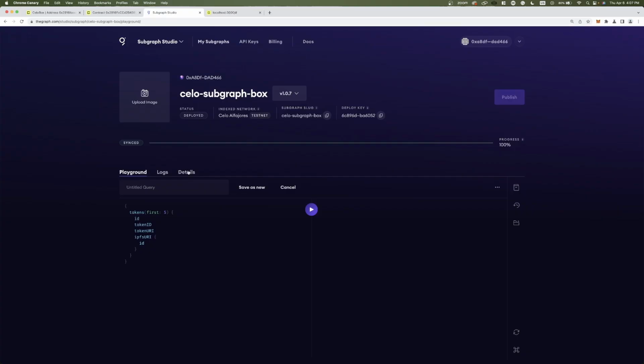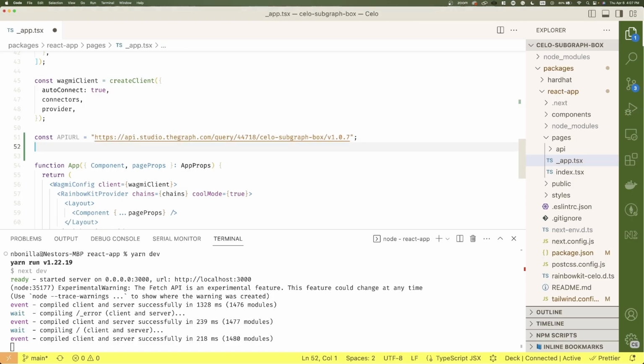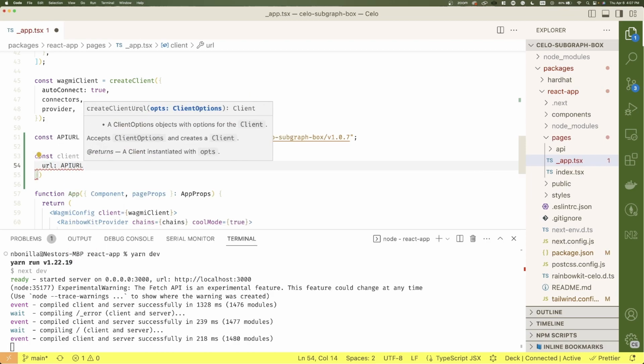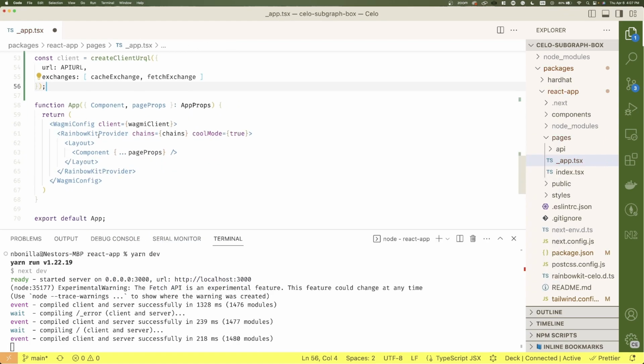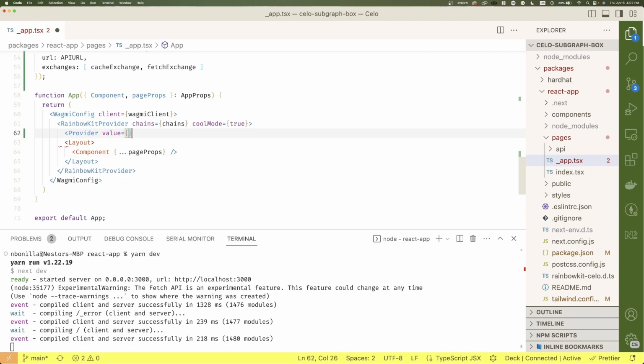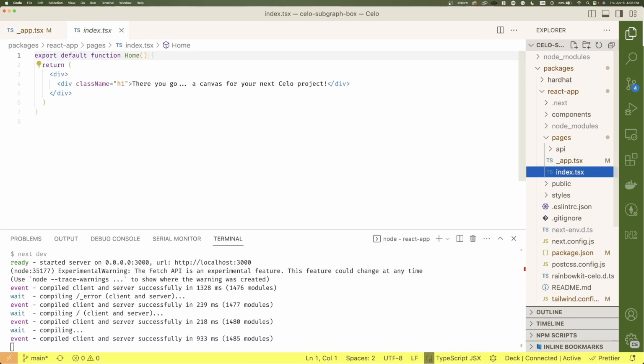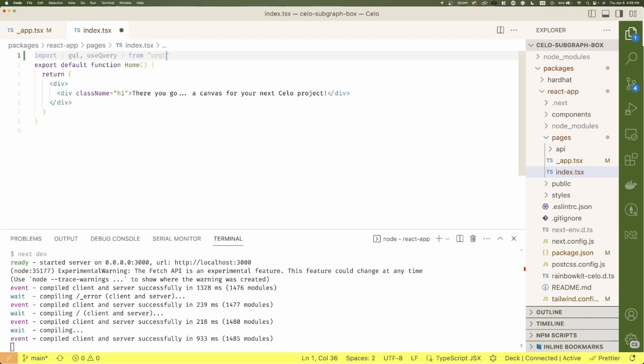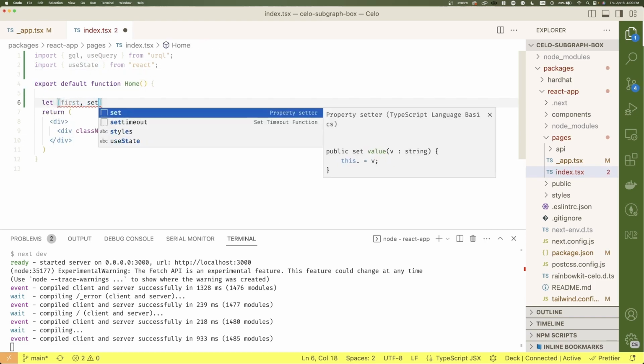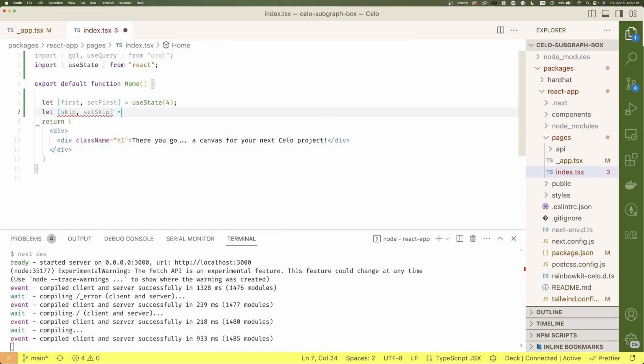Get the API URL from Graph Studio and create a client for it. Wrap your application with the provider and pass the client we just defined. Now let's move to the index page. Define a couple of hooks with useState and a function to move between our queried NFTs.